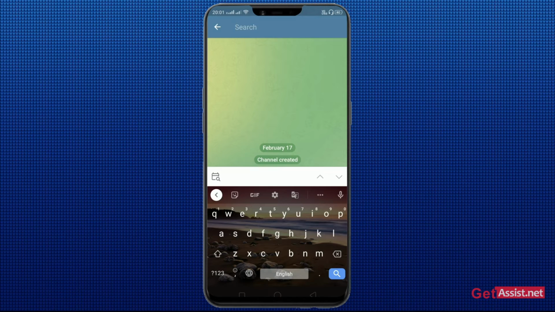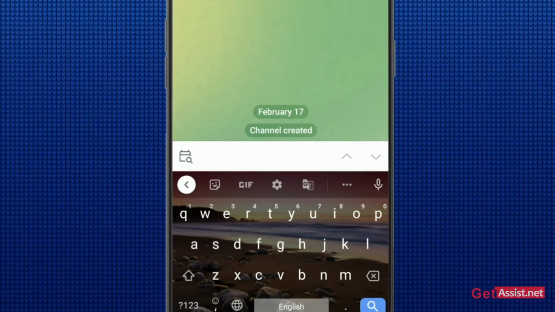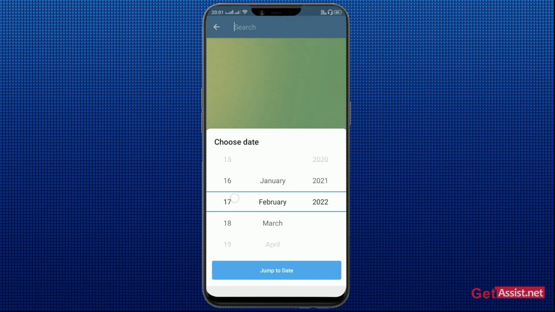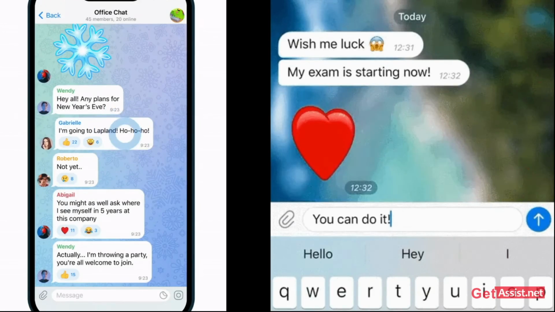There's another method to do that. The other method is to click on the calendar search icon at the left side of the white bar. As you click on it, you will see the choose date option. From this section, you just choose the date and click on jump to date. This section allows you to search for specific data on a specific date, day and year. After clicking on the jump tab, Telegram will direct you to the specific date for the data collection, and you can easily access and see that data.